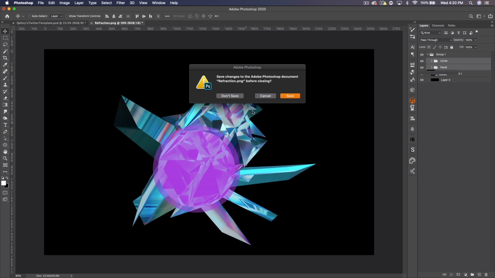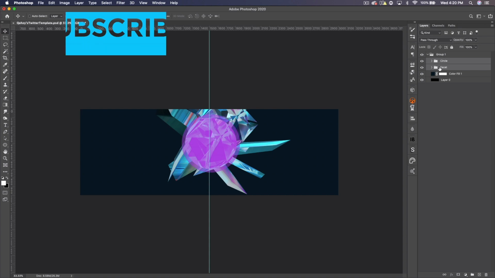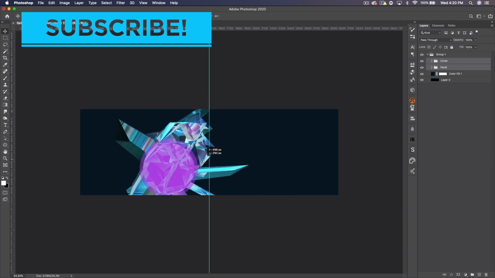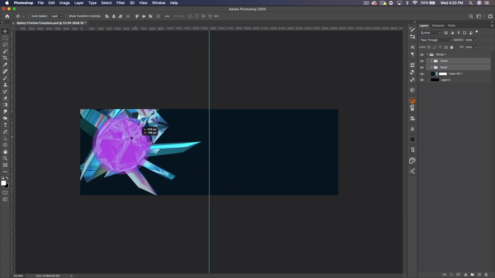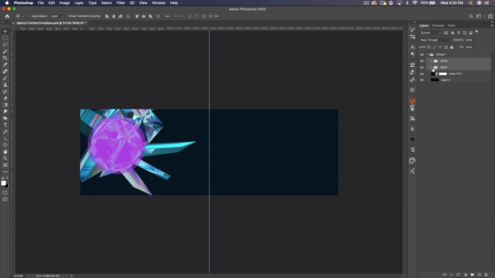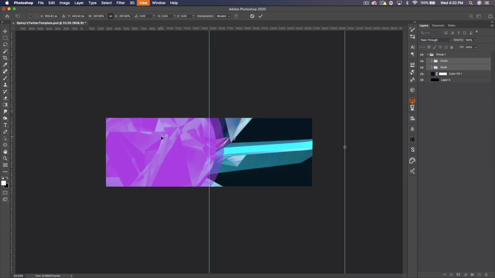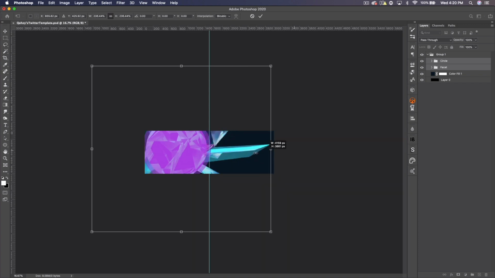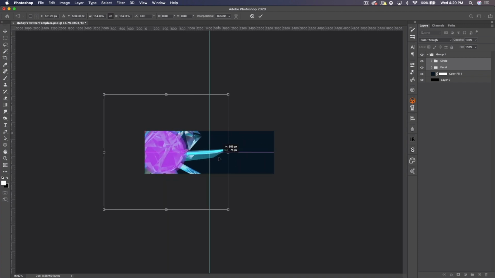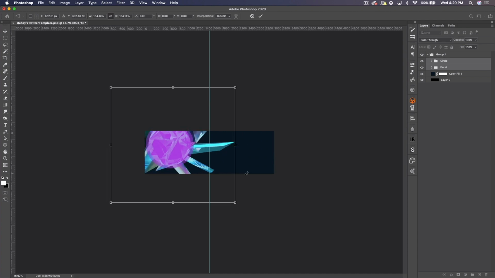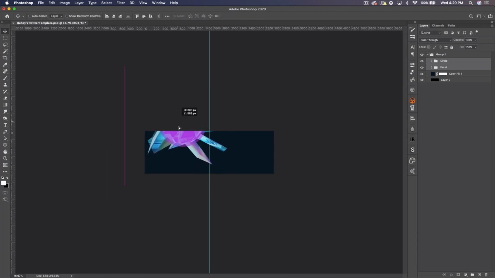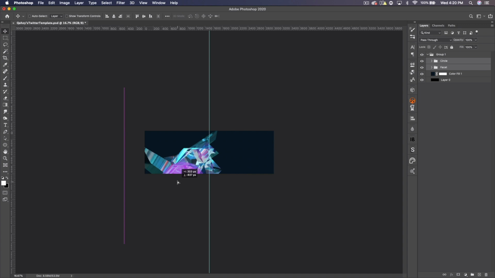You could save it if you want, or do whatever, but we're going to go ahead and close it without saving it. And you notice this is a little small. We want this to be bigger, and that's why we did not rasterize anything. So we can press Command T and scale this up to be pretty big. I don't know if we want it to be that big, but we want it to be bigger. So something like that. I think that's a fairly decent size. So it's about twice the height of our header here.